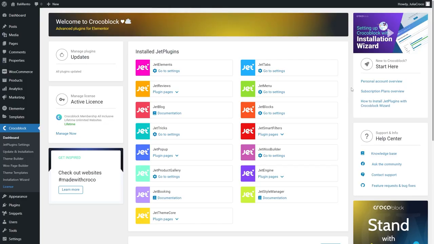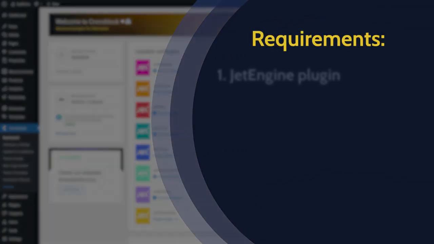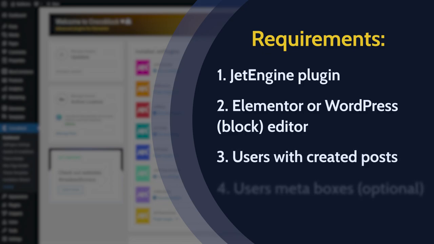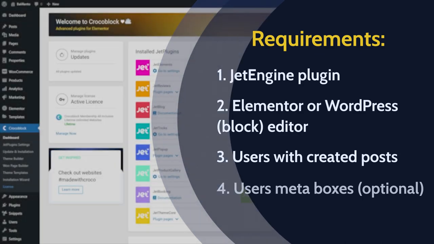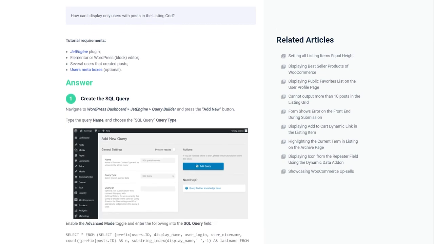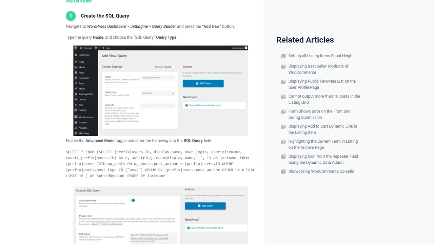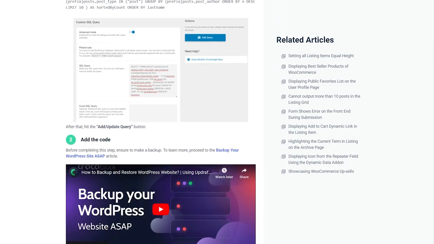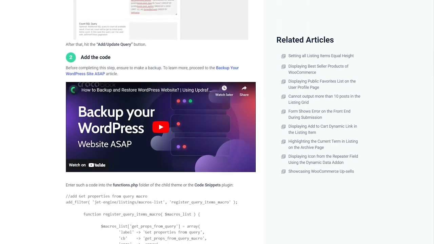For this tutorial, you will need the following: JetEngine plugin, Elementor or WordPress editor, several users with created posts, and users' meta boxes. Before we begin, I also want to mention that we will be using two pieces of code here, and you can find them in our written guide. The link to the article will be available in the description down below.